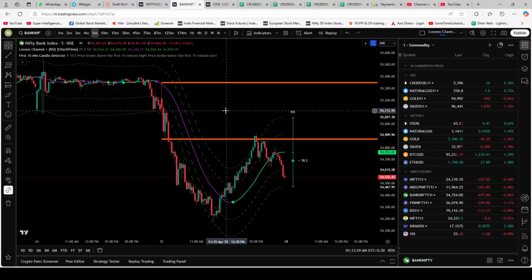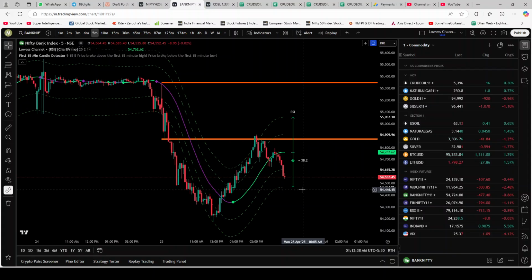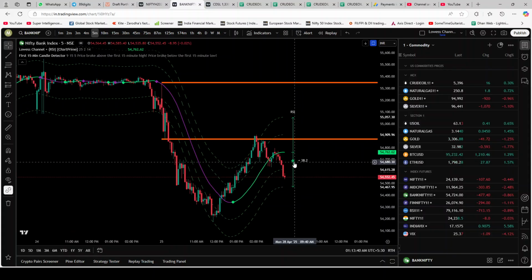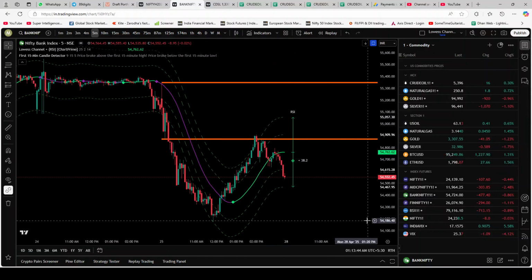So there you go, guys. Another beautiful set of indicators. This Lowess channel is absolutely great. It shows you on top. You don't need to see RSI at the bottom. It just shows you where on the RSI it is currently. Beautiful. Makes your work very simple, and it gives you a moving average that is fairly accurate.